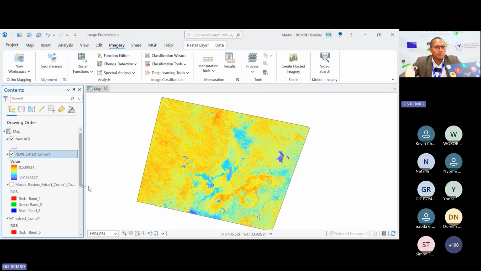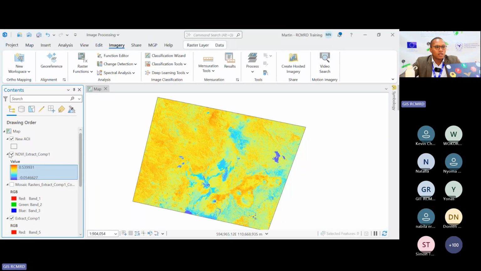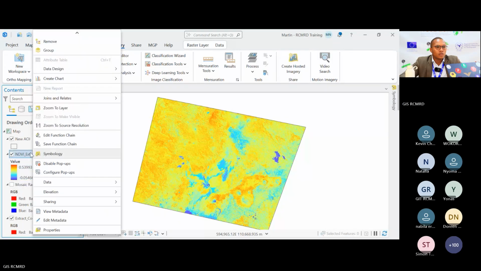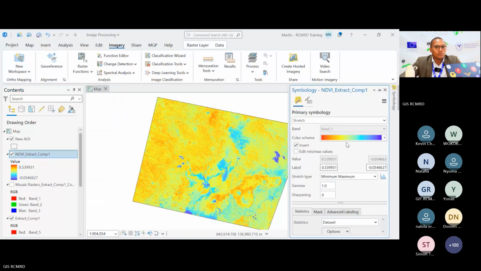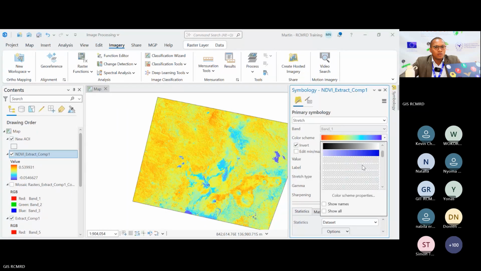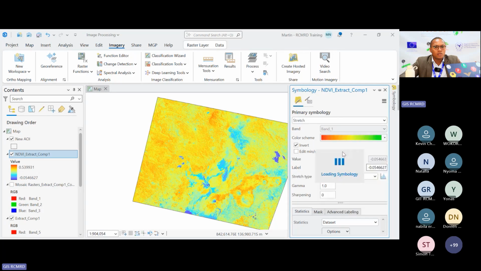So this is what we have. Our NDVI values are between 0.5 and -0.05, where the lower values now indicate areas that are non-vegetative. So I can come here to symbology and change the color scheme. Select one, let me select this.